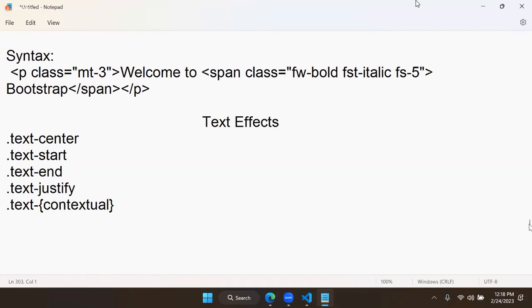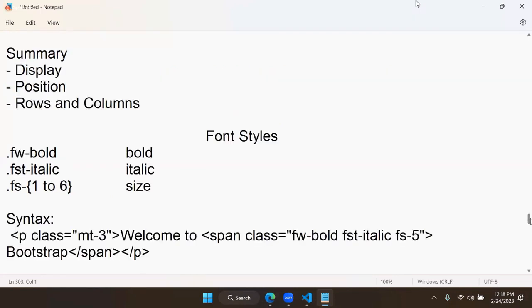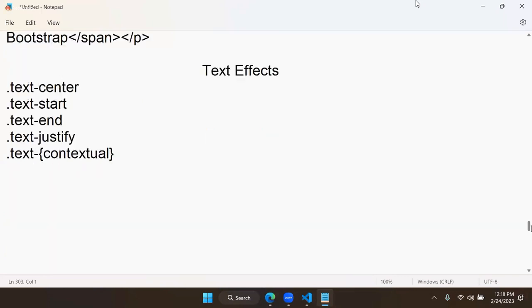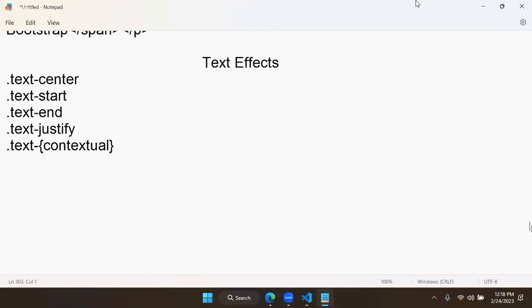In the utilities, a lot of utilities are there, but these are very commonly used utilities. These are enough. I am not going more in depth because it becomes very complex, and we don't have so much time also. So this is enough utilities: the popular display, positions, font styles, rows and columns, and another one, text effects.